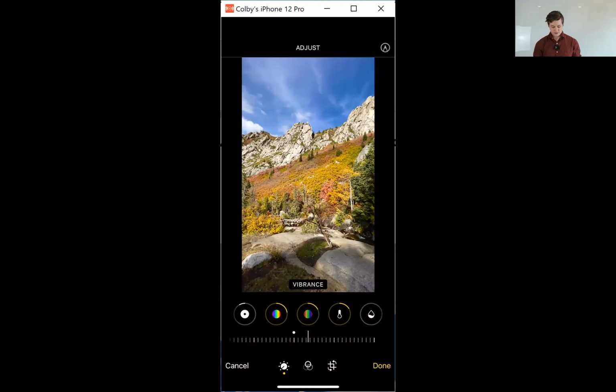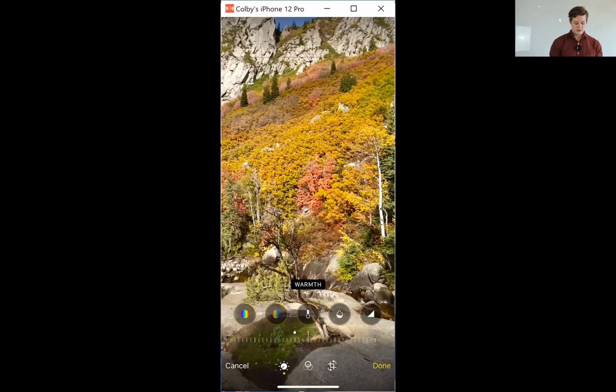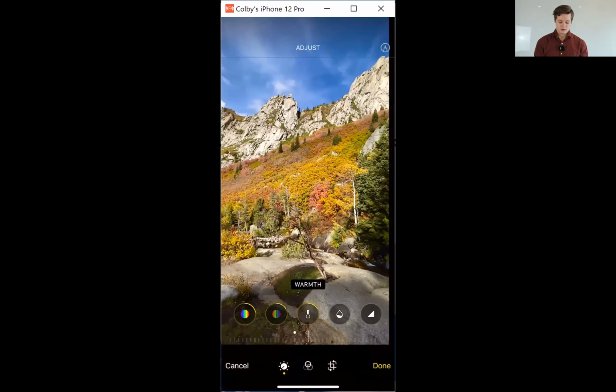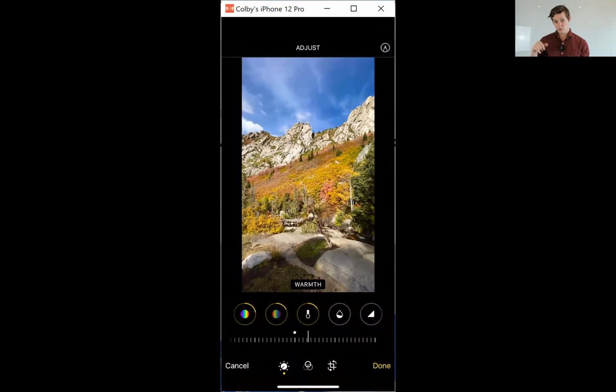Because in vibrance, because we upped it a little much, it's going to create these yellows and reds and oranges that we have over here. It's going to make them look a little more blue. So when we up the warmth, it's going to help dial that down and make them look, once again, more yellow, red, and orange.